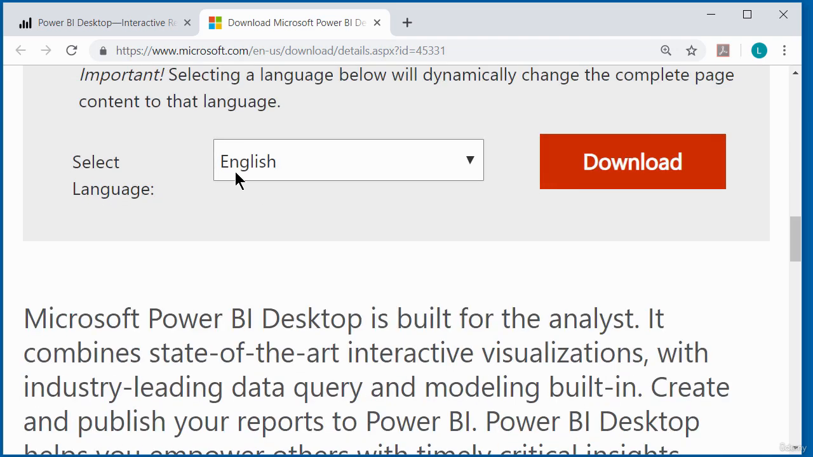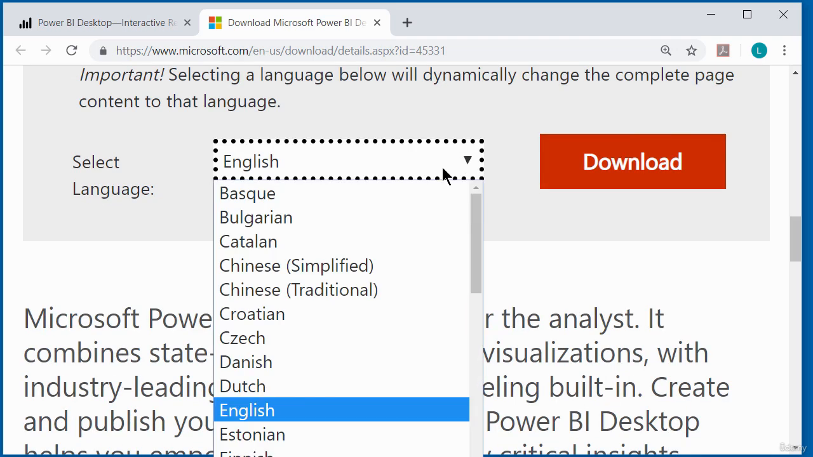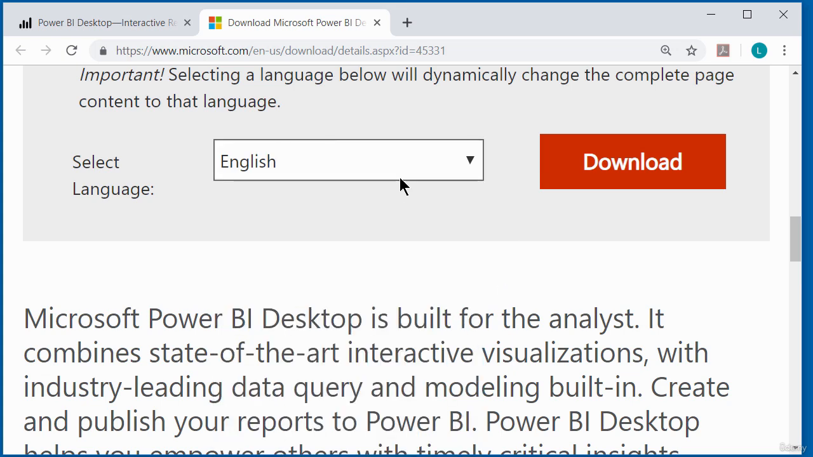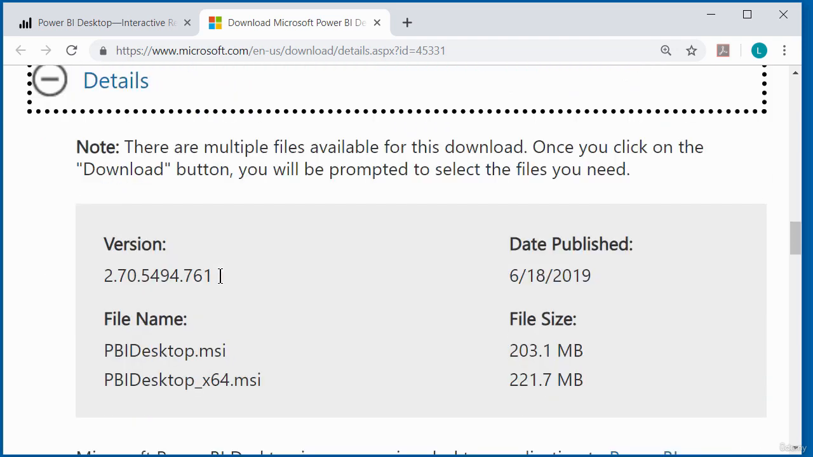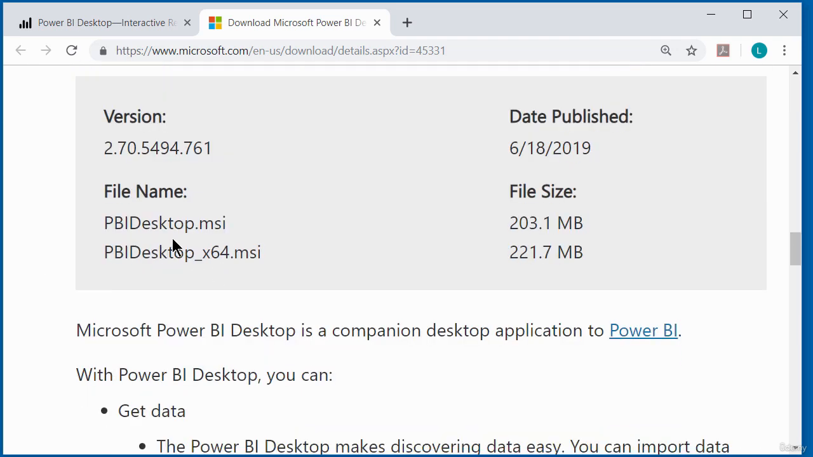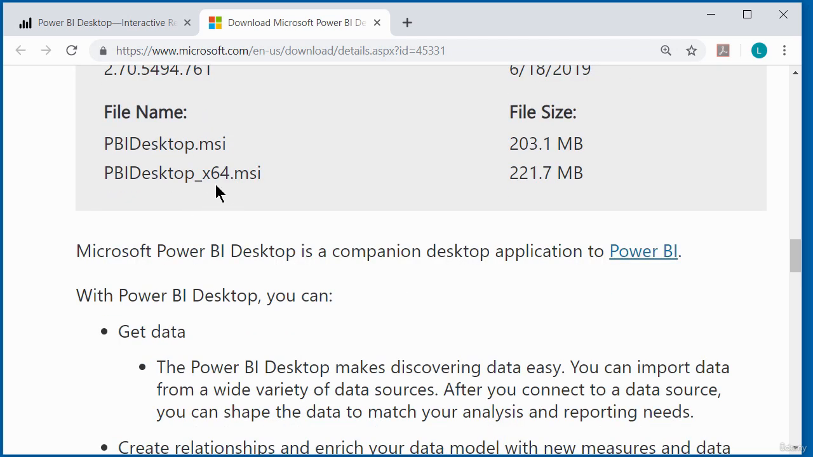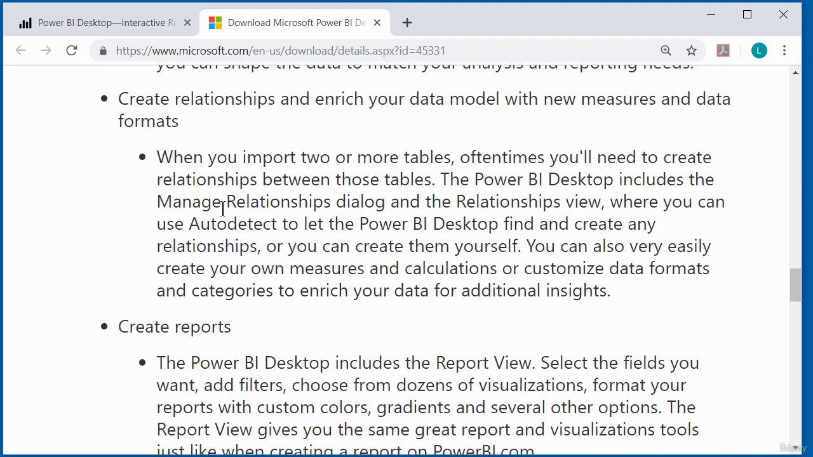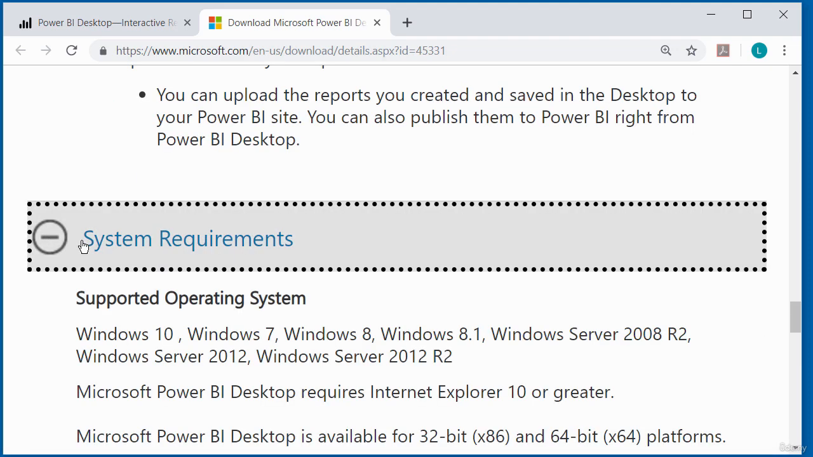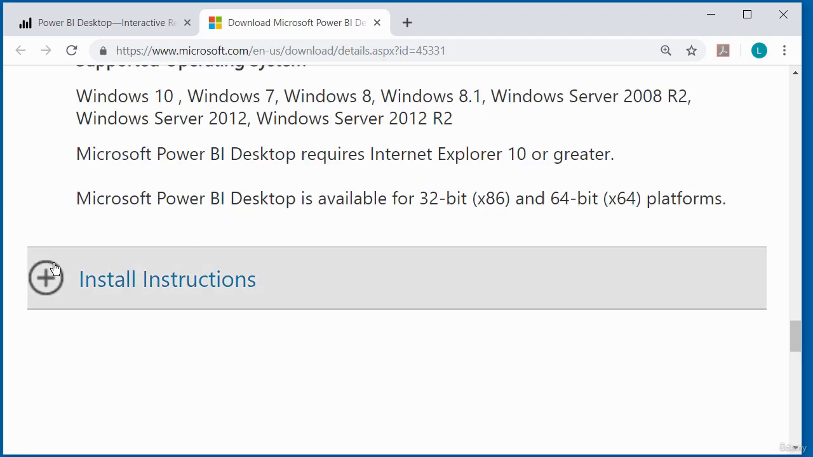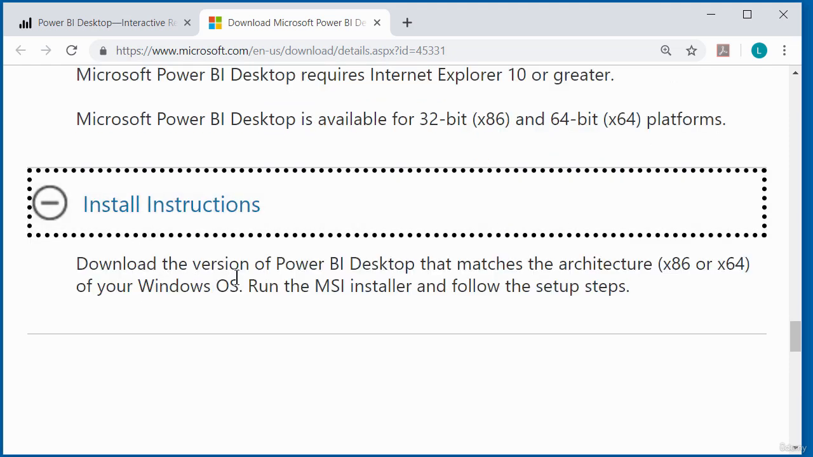The default language is English. If you're not English, select the language that relates to you from the drop down. And before you click on the drop down, just expand the details so you can take a look at the version. If you are running a 32-bit desktop, you need to download the .msi, this one. And if you're running a 64-bit desktop, then you download the 64-bit. So just download the relevant one that relates to your operating system. You can take a look at the system requirements as displayed here, and also the installation instructions.